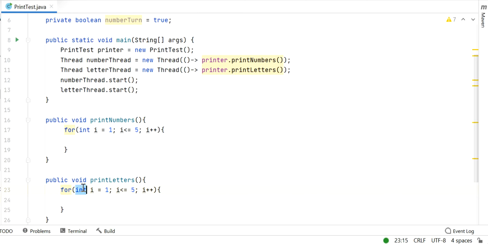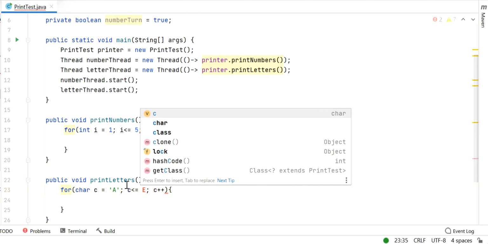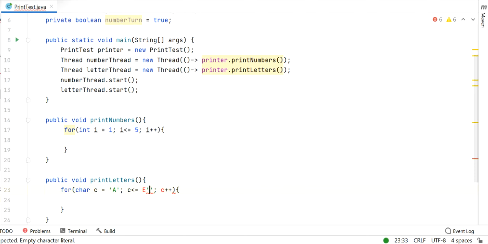Here I will use char c, or we can give any name. It will start from A and go to E. So we are printing 5 letters, c plus plus. We want to print letters from A to E and numbers from 1 to 5 alternately, like 1 then A, 2 then B, 3 then C. Like this we want to print.